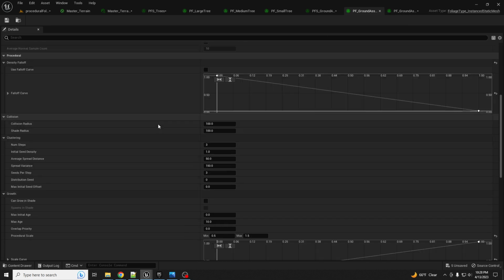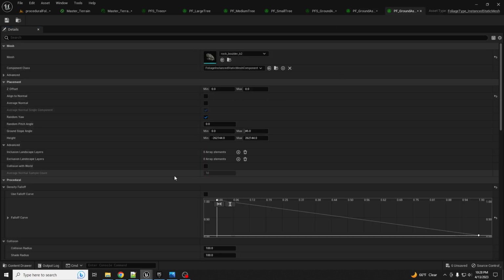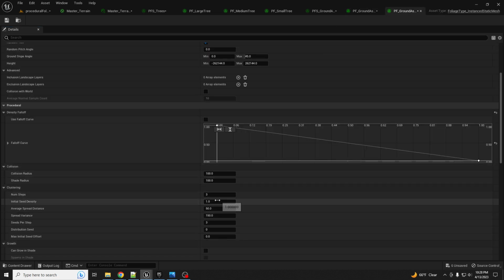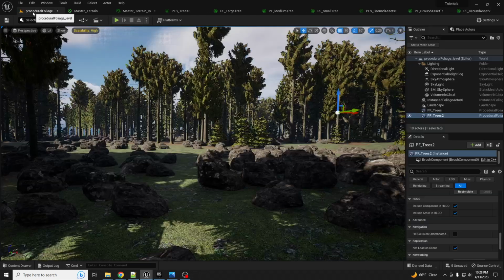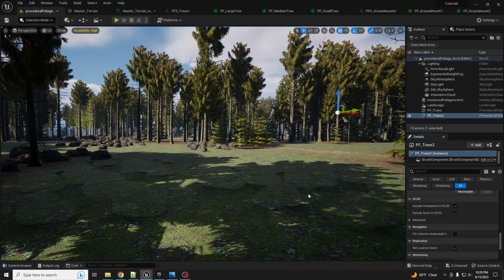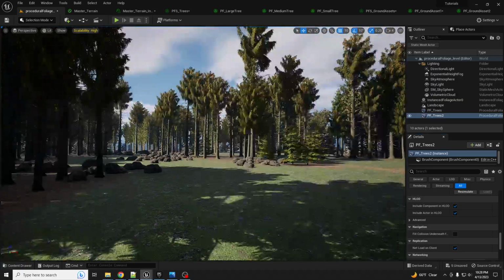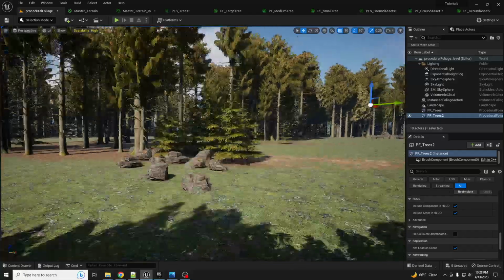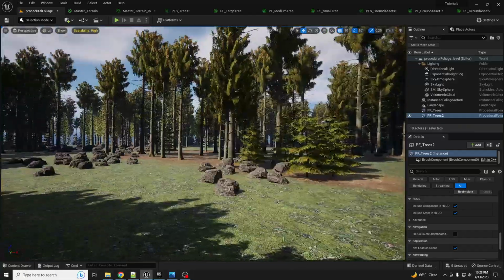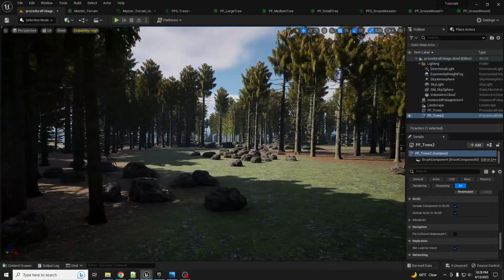So I'm going to go in and for one of these ground assets, I'm going to start with this one. Let's turn down the initial seed density to maybe a 0.4, and then this one, let's make this one a 0.2. And for at least one of them, I'm going to try and double the scale, make it a little bit bigger. Let's resimulate again, and that already looks quite a bit better. Just placing some of these rocks around here.